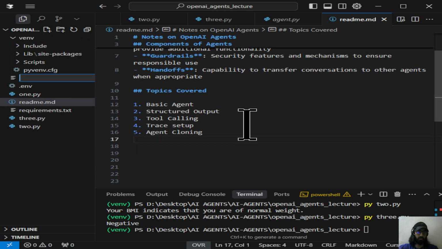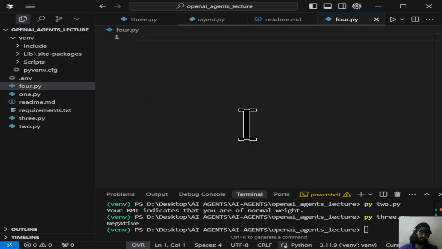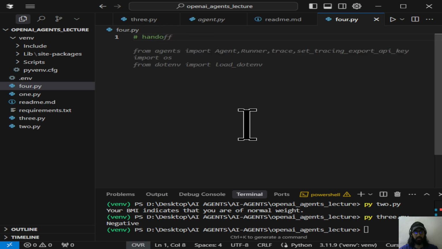Let's cover one more topic, four.py. What is that, guys? That is handoffs. Very fancy term, guys. What is handoffs? I'll be creating two agents, and one agent would be responsible for handing off to a couple of agents, right? It will choose which agent it needs to use.